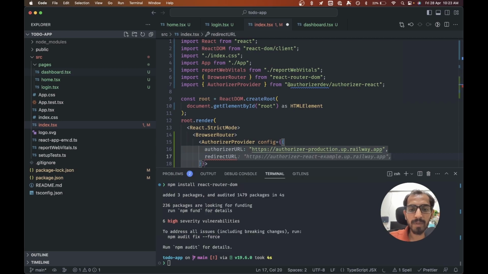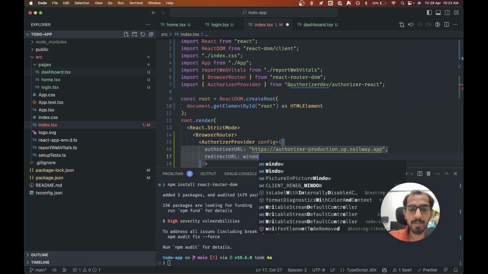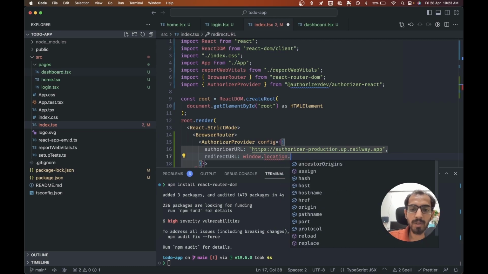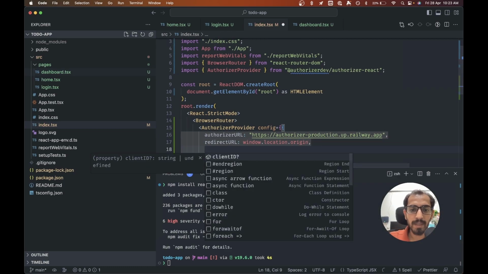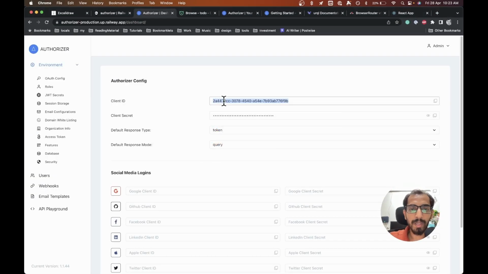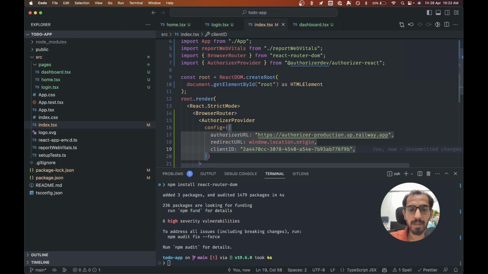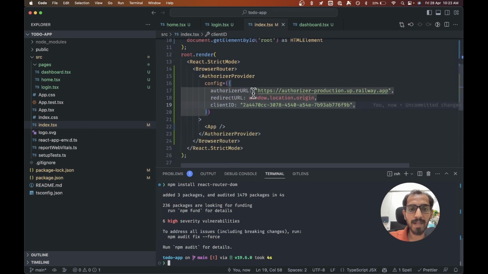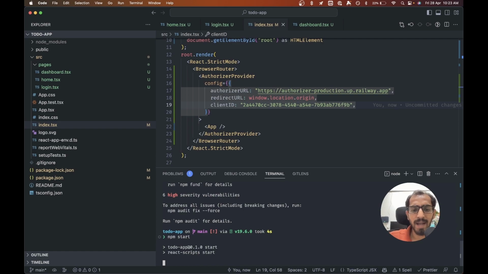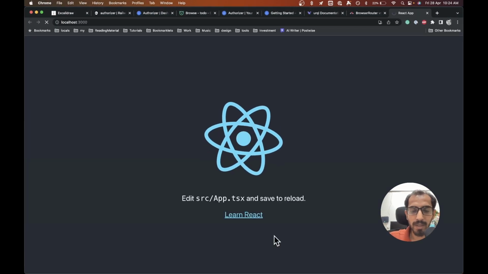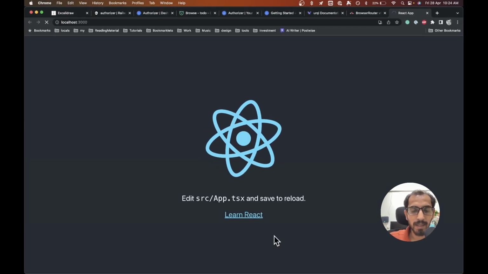Then we need to configure redirect URL. Let's keep it window.location.origin. And then we need client ID. So you can get the client ID from authorizer dashboard itself. So that pretty much configures our providers. Let's start this and see how our application is working. You will see a default React app that gets created for sure. So yeah, that is working correctly.